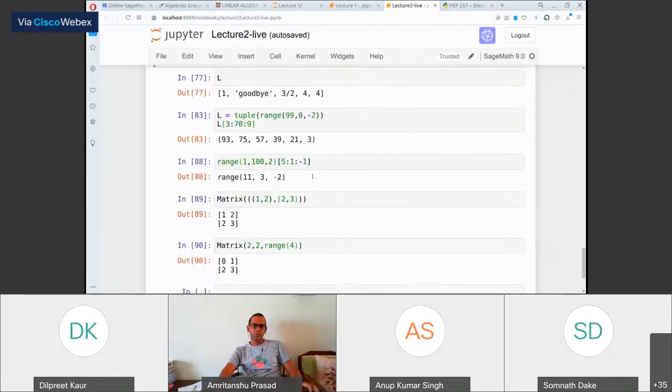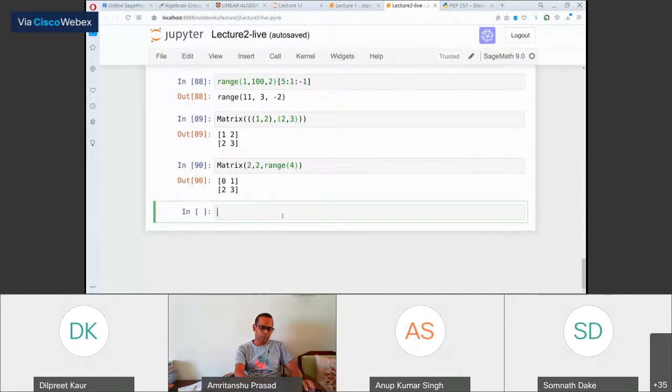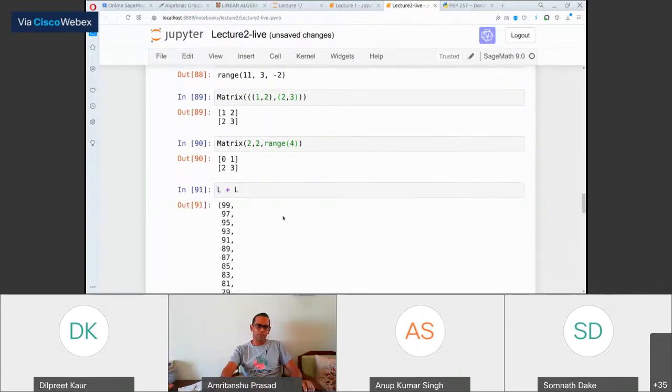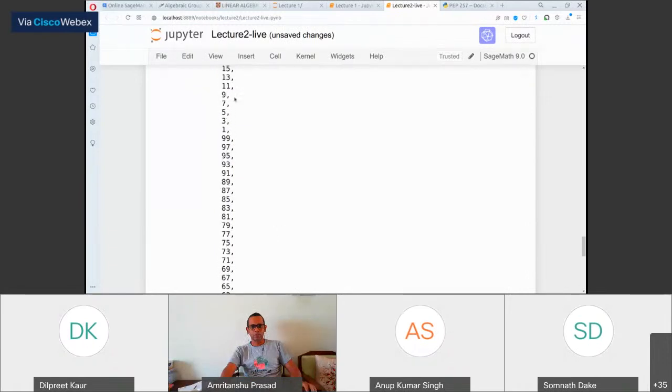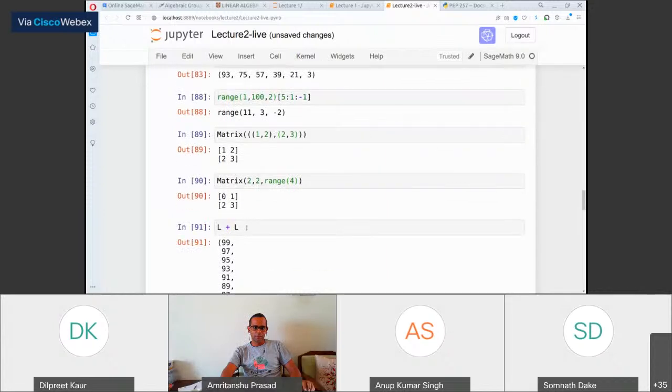You can also add lists and add tuples. So L plus L will give you a list. So what if you want to add something just once and keep it that way, irrespective of how many times we run the command? If you want to keep it that way, don't run the command. That's all I can say. So don't run the command. If you run a command, things will happen. That's the agreement.